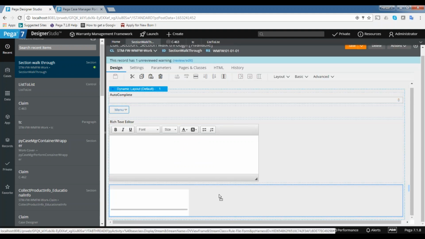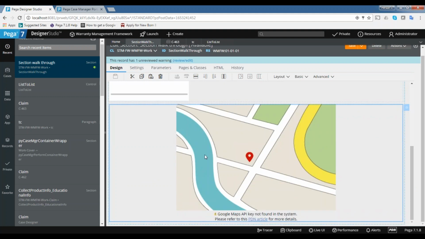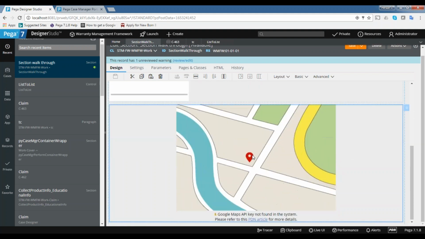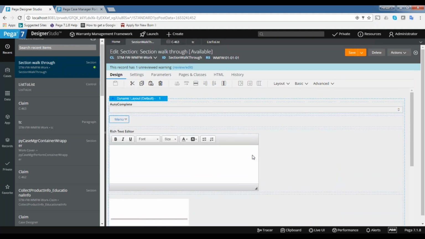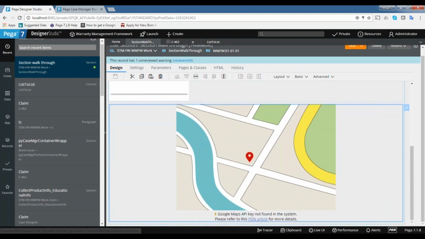On address map. Address map is used if you want to embed the Google map inside this one. For this you need to do configurations at both the Pega end and the Google end. You need to create a project there, and use that configuration here in Pega. So you need to go through this article. A PDF article is there with step by step configuration of what to do. You have to follow that.